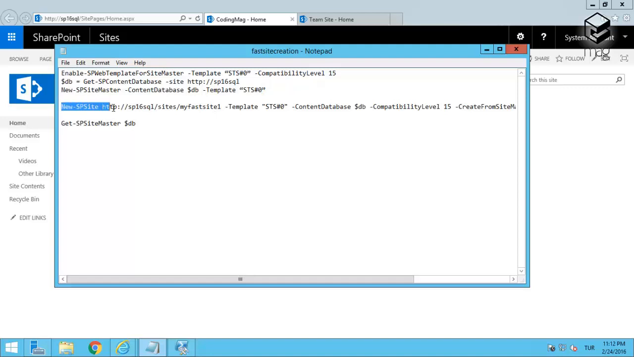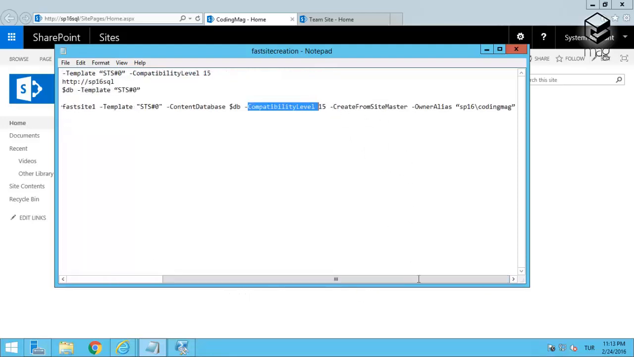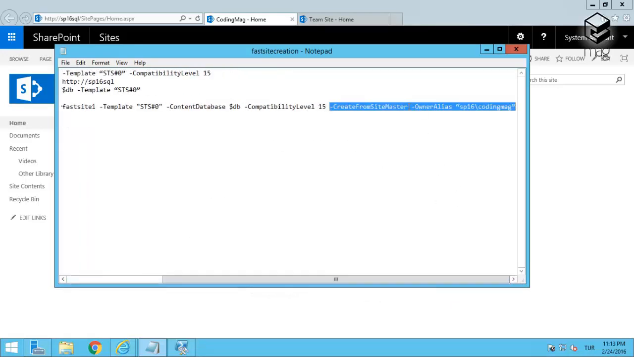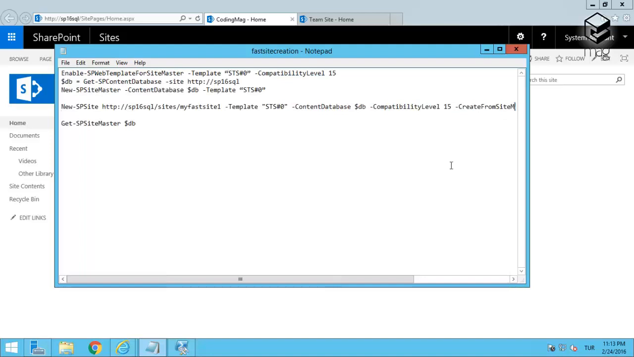Then finally, in the third step, we are creating a new site collection on this URL from the team site template which was enabled in the first step on this content database, with this compatibility level SharePoint 2013, and with that parameter, I'm specifying that I will be creating this site from the master that I've created in the previous step, and this is the owner of the new site collection.